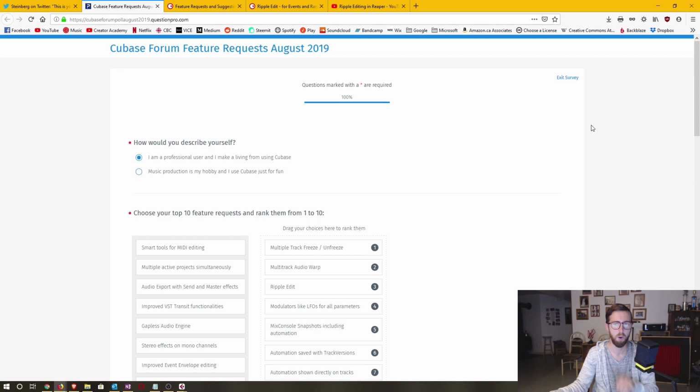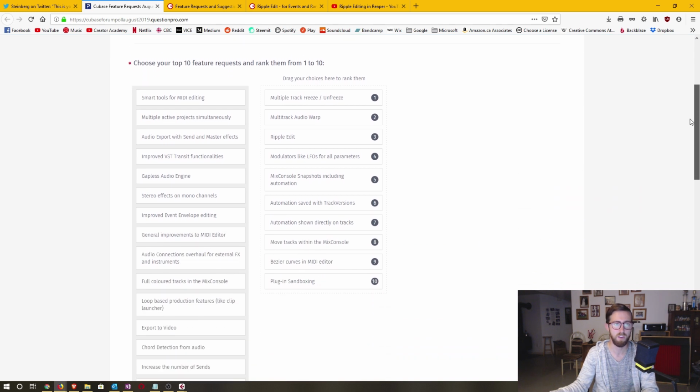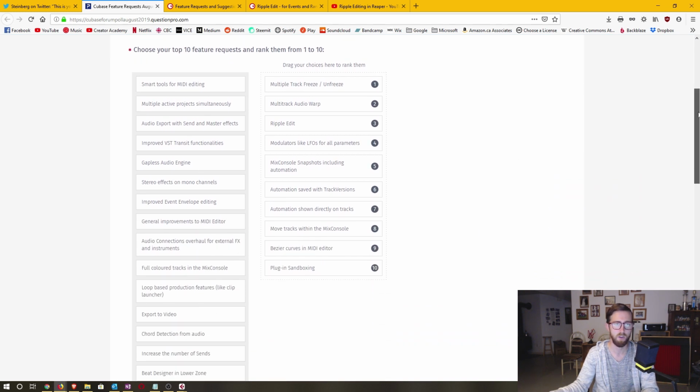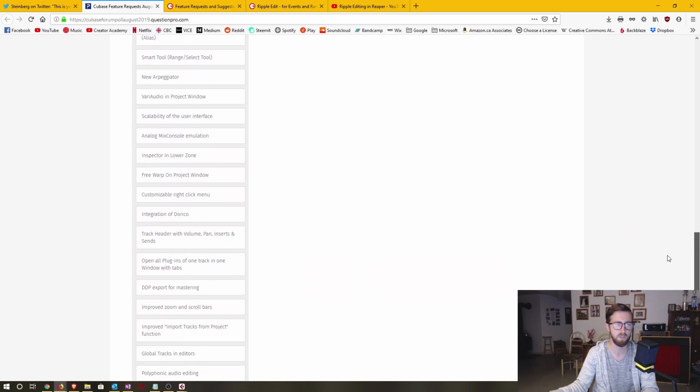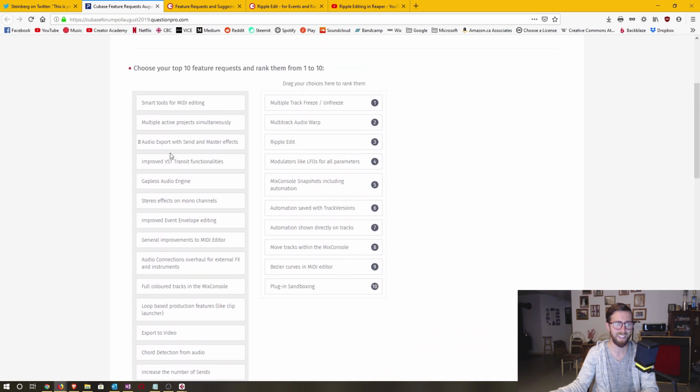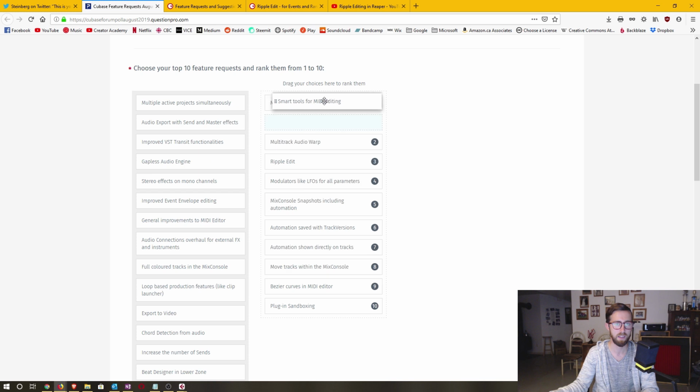So this is the poll webpage, and you can see on the left pane, this is all the various different feature requests. And your job is to take 10 of those and drag them into the box here and rank them from 1 to 10. 1 being your most desired feature, 10 being the least.